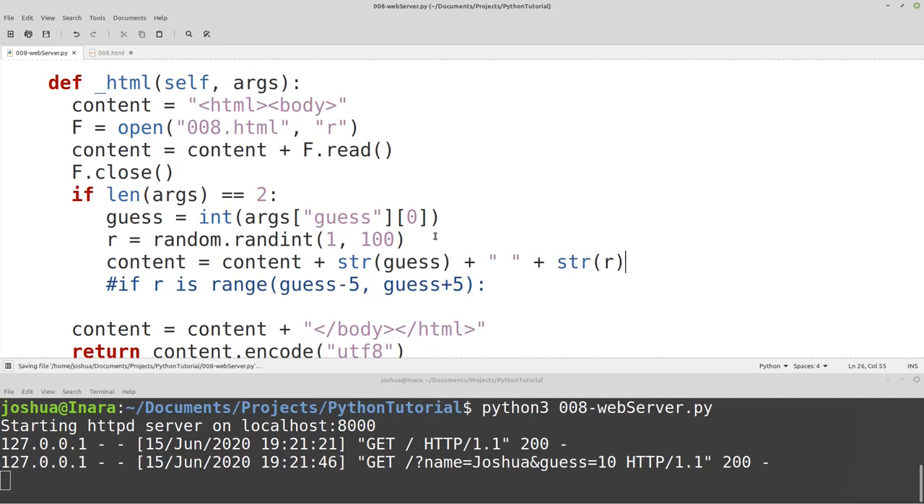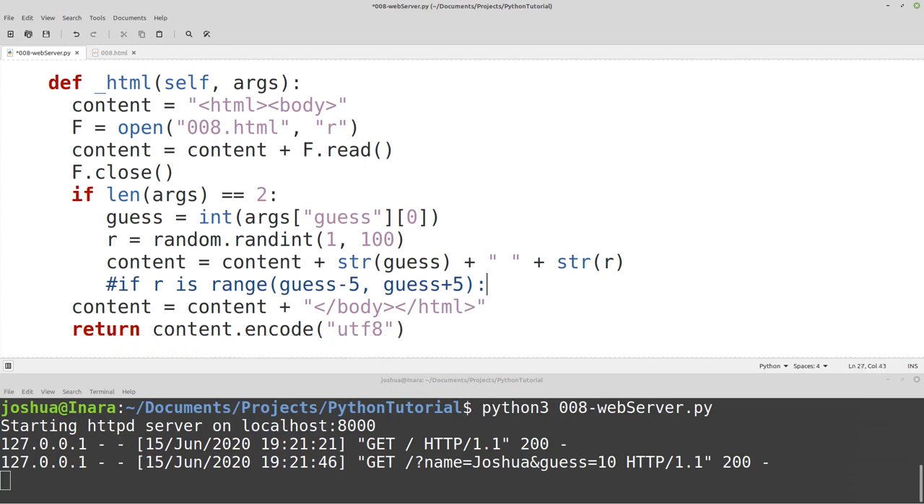Now what we're doing here is saying guess and R are both integers, so I have to cast them to a string. Basically I have to tell Python, yes, R and guess are both integers, they're numbers, but I want to treat them like strings right now. So please temporarily convert them to a string while I'm updating content. It doesn't update them forever. It just does something called casting to a string.